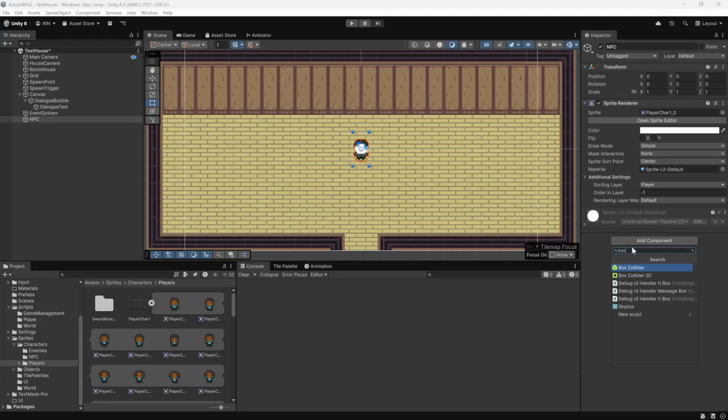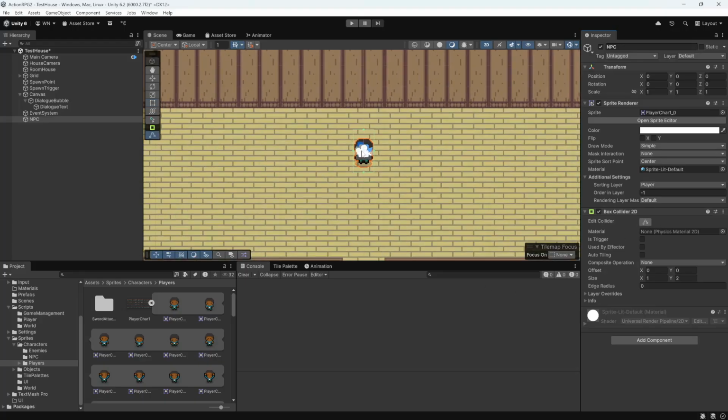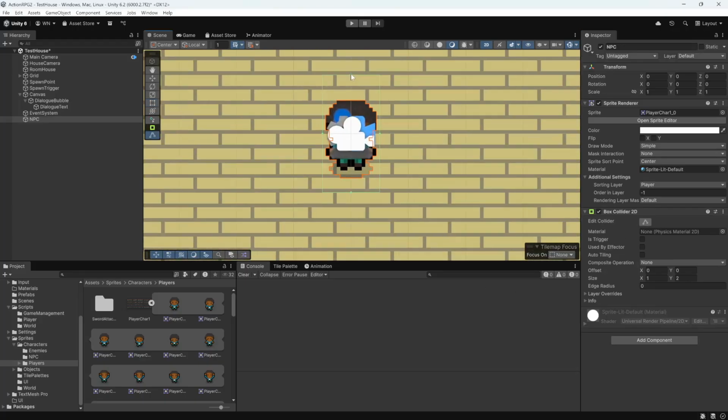So we're going to put in box collider 2D. We're going to edit that box collider to be just as big as the player.